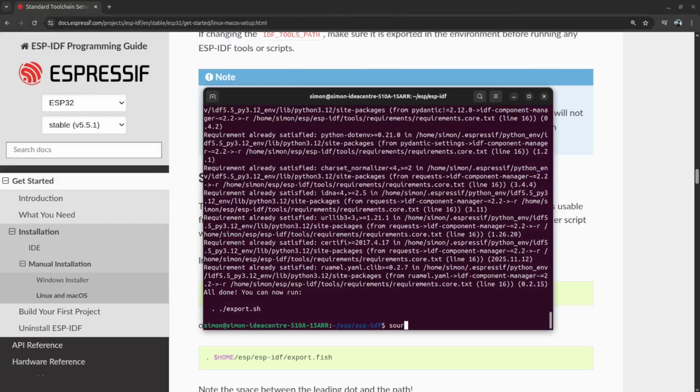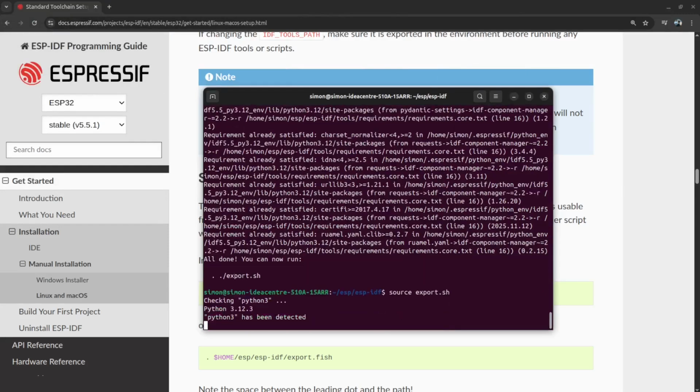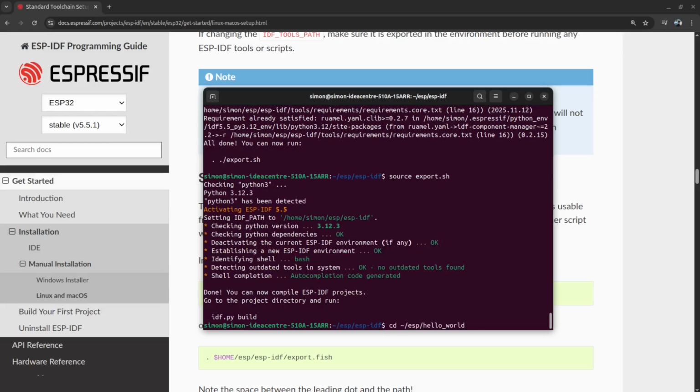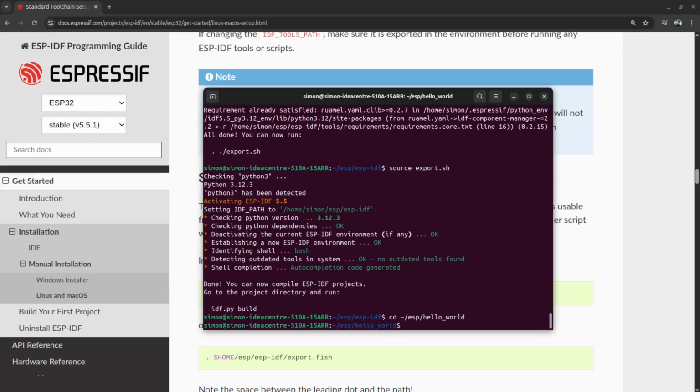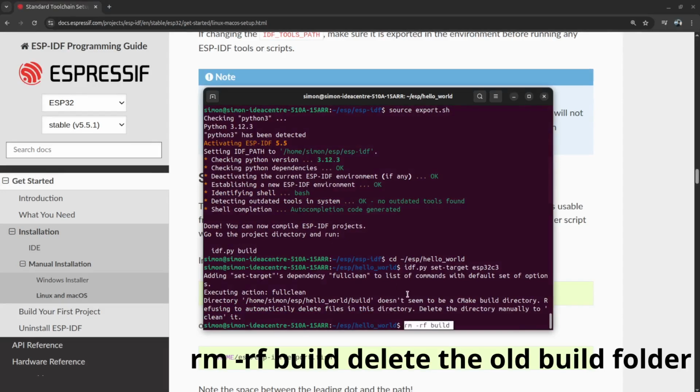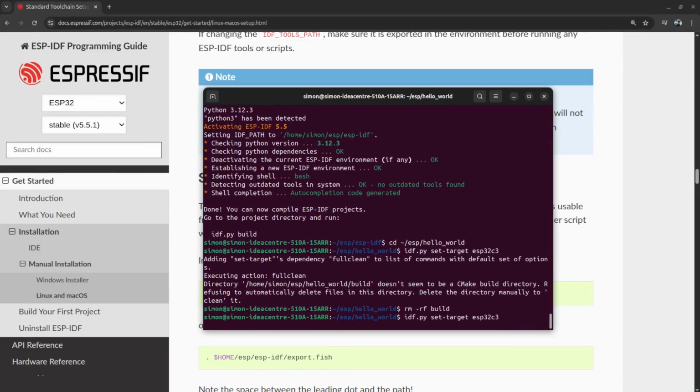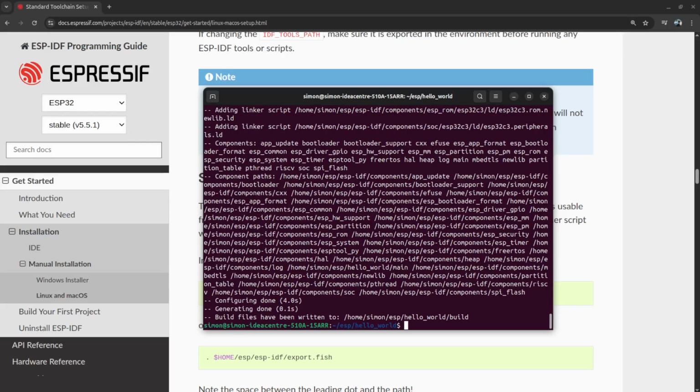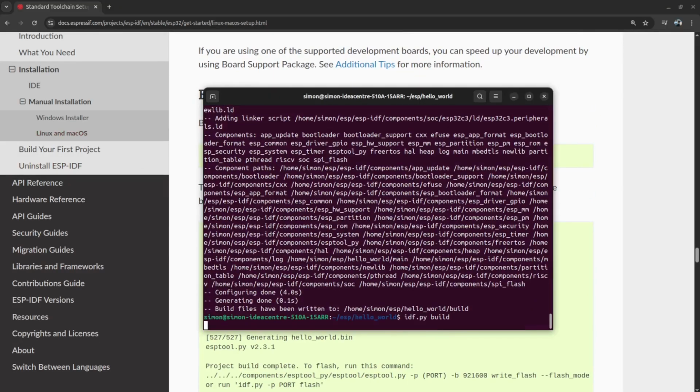So I'm going to reactivate the environment, I'm going to access my directory for the project, and then after I've deleted the old build, I'm going to reset the target to the ESP32C3. And then I'm going to build the code that was in the examples files.